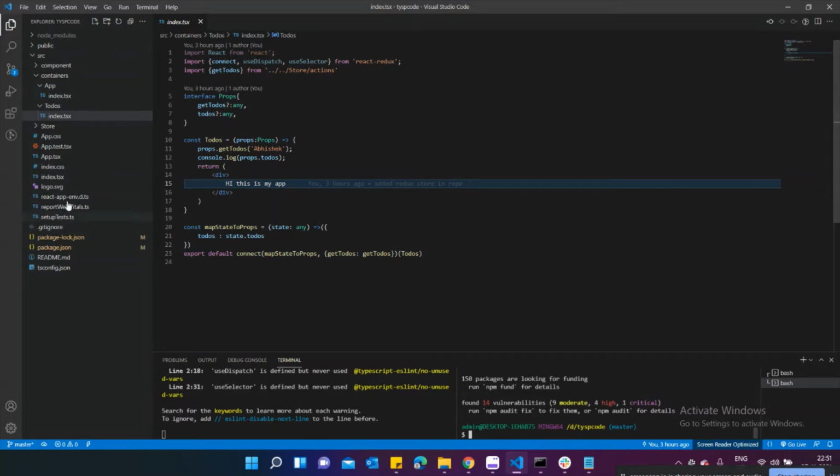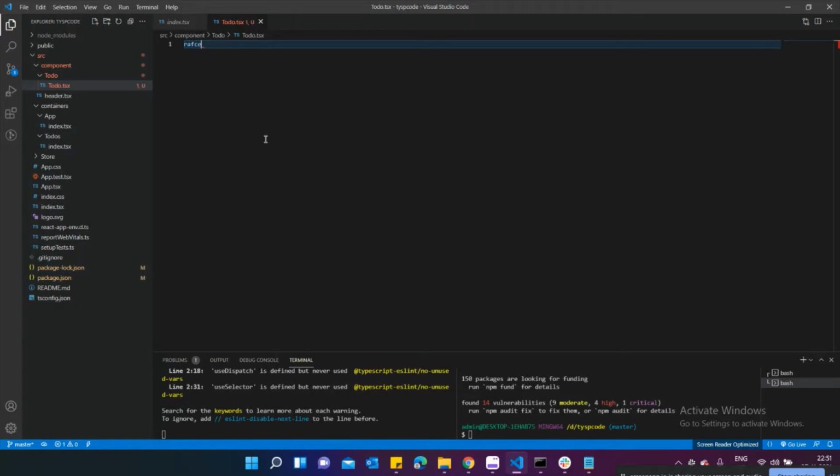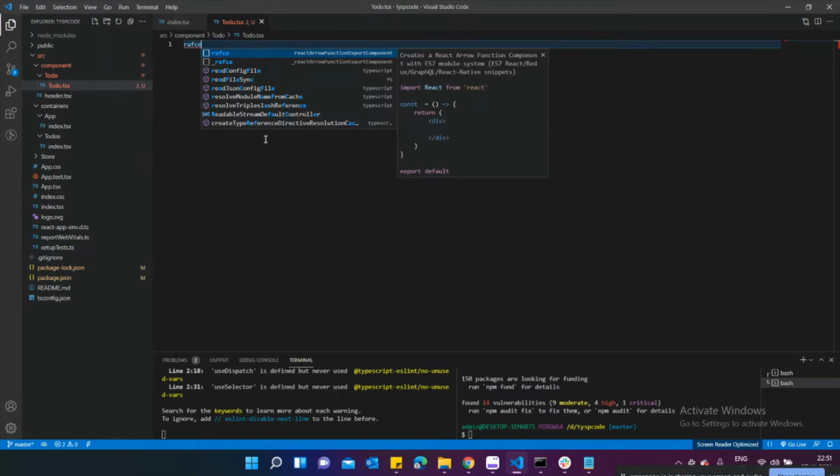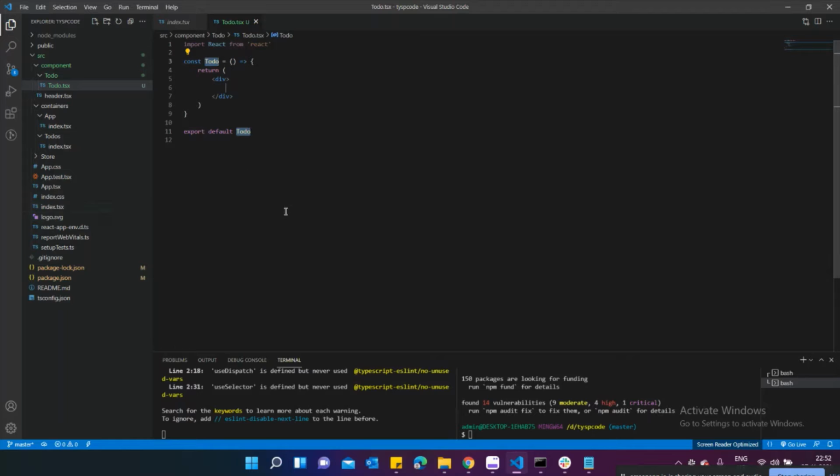So let me create a component over here. The component would be ToDo. I'm going to create a ToDo component, and inside that ToDo component I'm going to create another file, ToDo.tsx. This is going to be my component file, rfce. That is a kind of ES7 plugin that I installed in my VS Code, and just by using that it will create a simple boilerplate, a simple code structure like this for React.